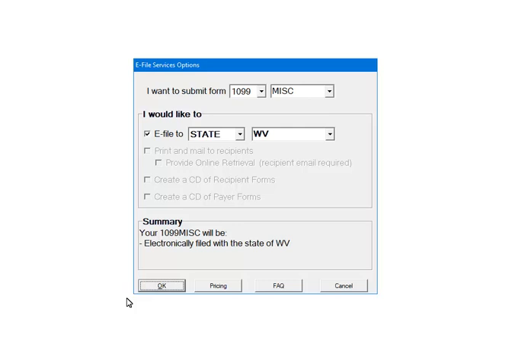You can only file the 1099 miscellaneous form. Select 1099 as a form. Then select miscellaneous as the form type. Next, select the services for this batch. Select e-file to state, and then Alabama.